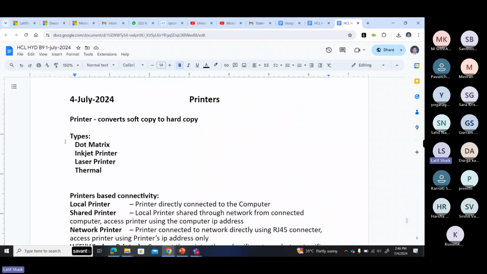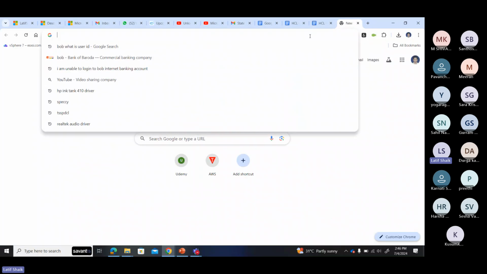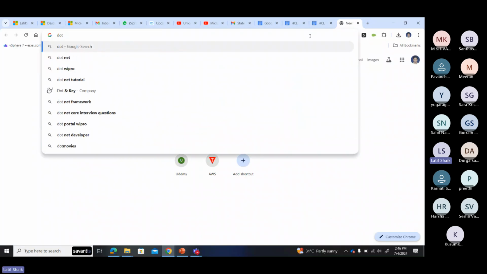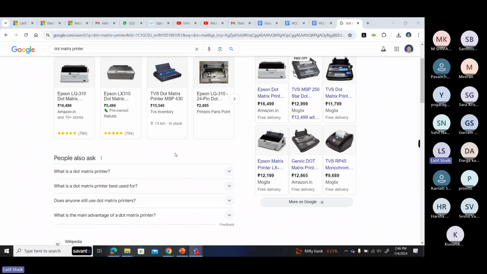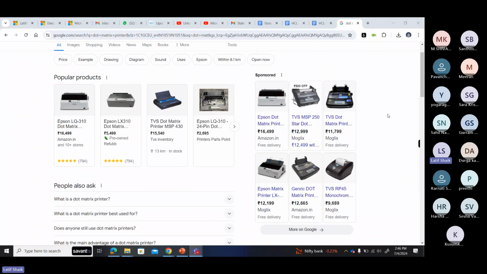To do that, we use different types of printers. The first one is the dot matrix printer. Of course, in some places we still use these dot matrix printers, mainly for printing bills and inventories. Earlier it was the main printer. Now it is only for specific tasks like bill printing, inventory, and passbook printing.